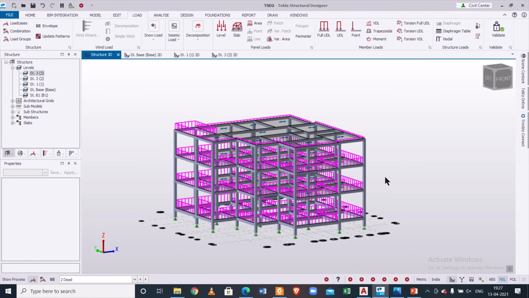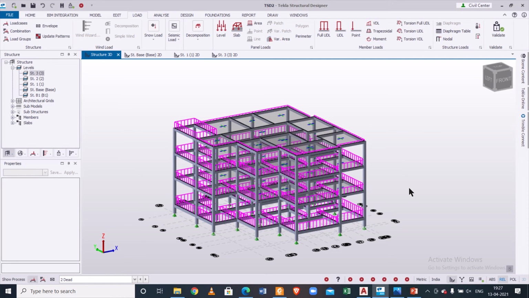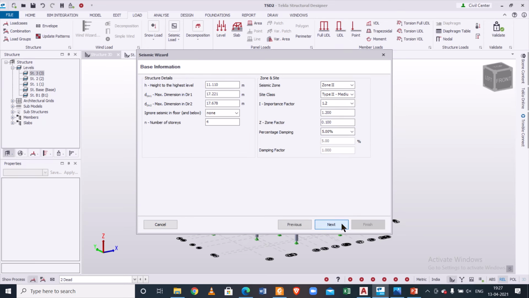Since this is a G+2 building, no seismic loads or wind loads will be considered because it's below the 10-meter height. Then we'll simply go to the loading part, and this seismic wizard will activate. So you have the seismic load, seismic wizard, and then you go to the code spectra, and all this is taken automatically. Just ignore seismic below the plinth level. Importance factor is 1 for residential, and the zone, it's Bhubaneswar, so it's zone 3.